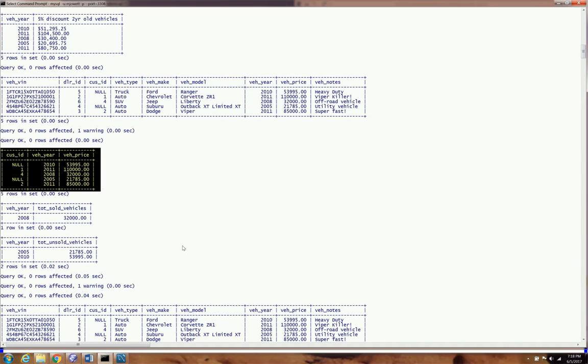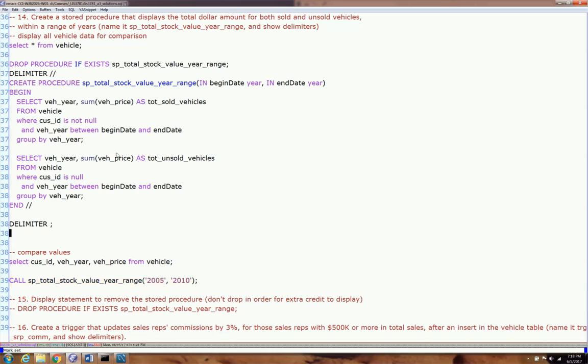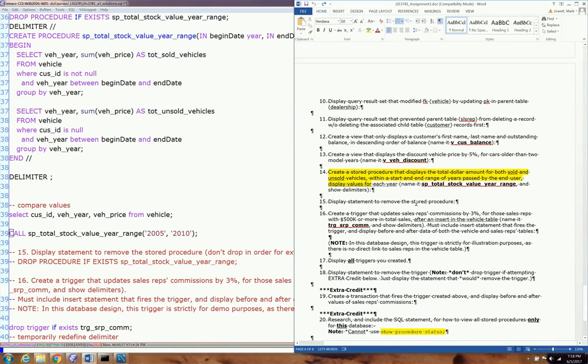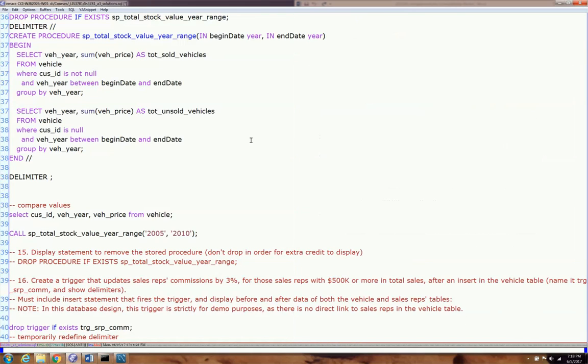Okay, just to make sure that they added up correctly. All right, 15. Display the statement to remove the stored procedure. Well, that's an easy one. Just drop procedure if it exists. That's all. Okay, drop procedure if it exists. All right, put that back.